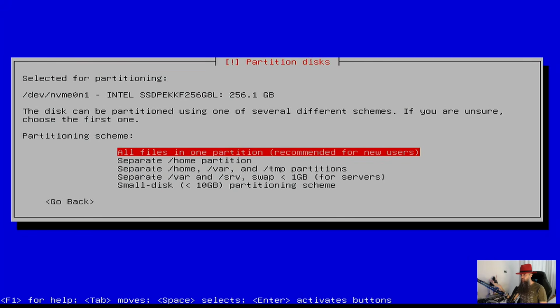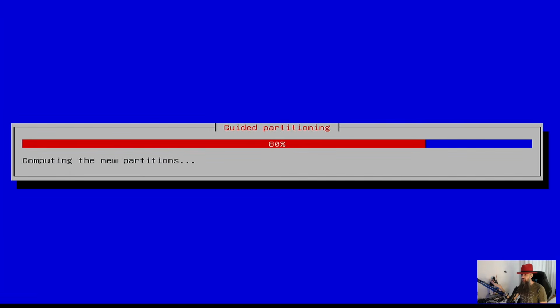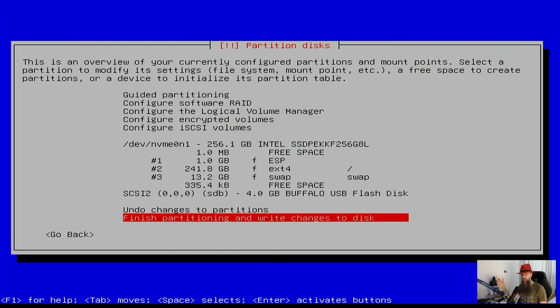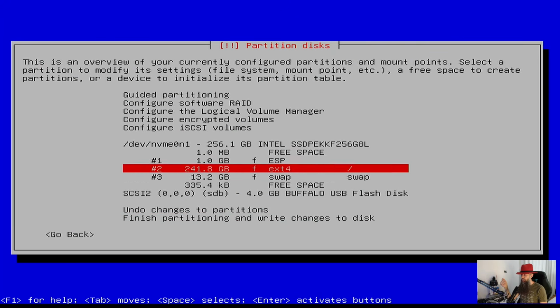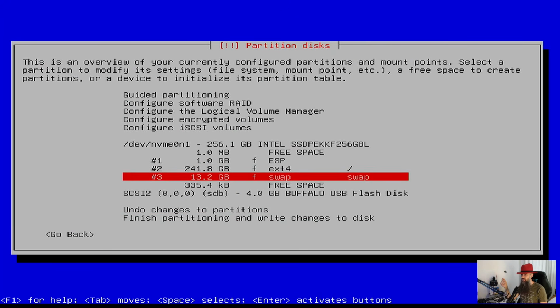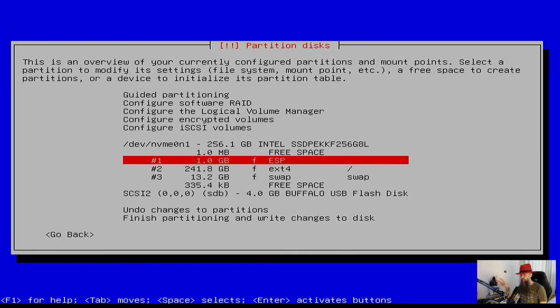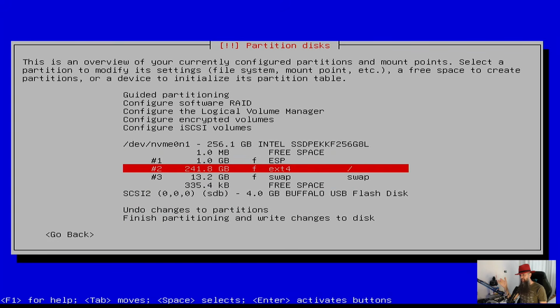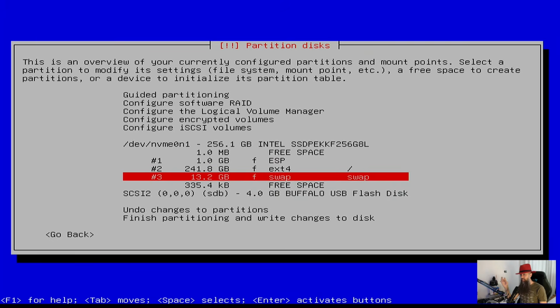All files in one partition. This is usually an okay way to go unless you know that you need it differently. If you do, then you don't really need my help here. So what the installer is suggesting here is to prepare a 1 gigabyte EFI partition. This is for UEFI boot. Basically, the rest is going to be your system, and the small part of your system is going to be swap.